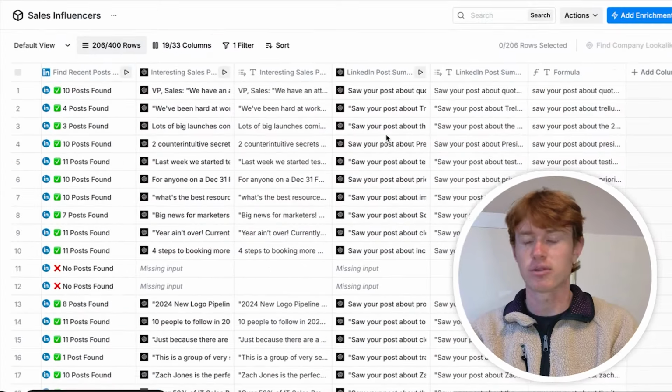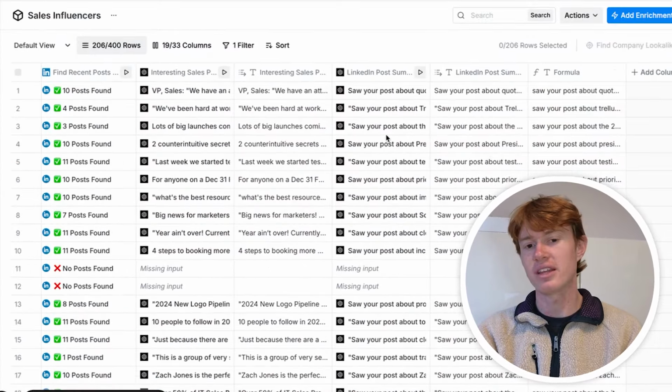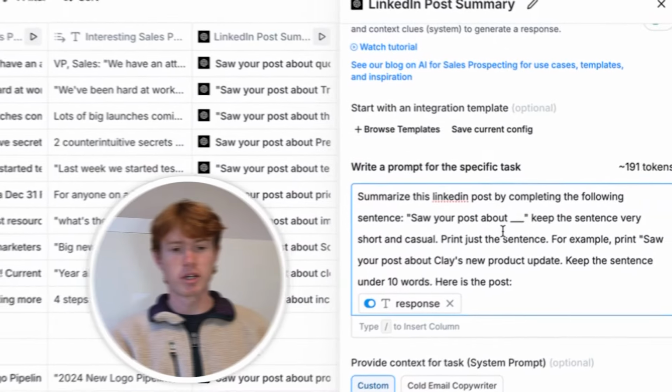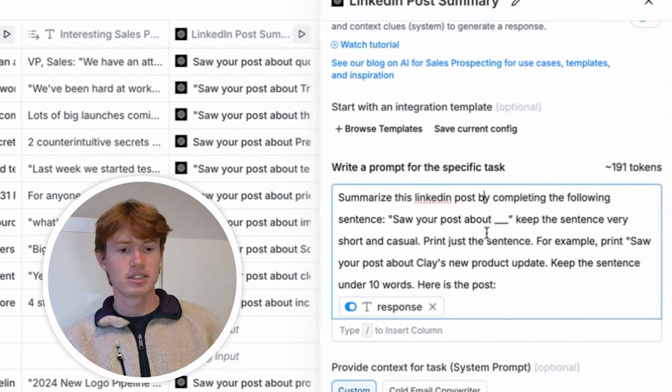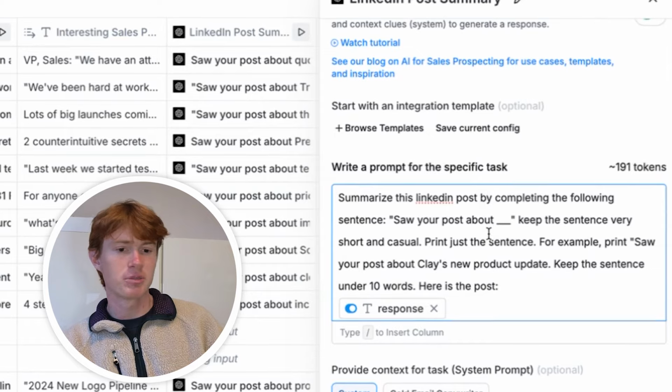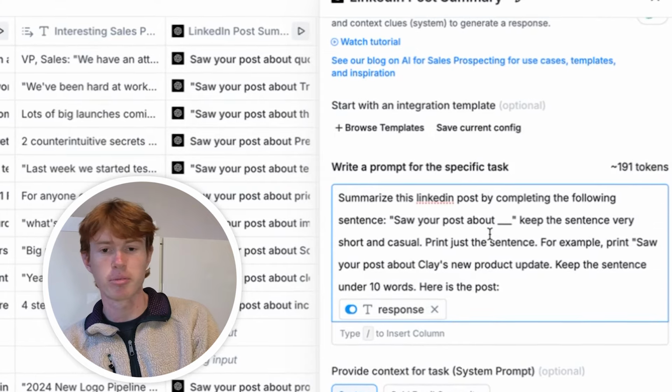Now that we have the text from their most interesting sales post, we can then feed that into OpenAI and have a personalized first liner referencing the most interesting sales post and put it into an email. So we use another OpenAI integration, and I said summarize this LinkedIn post by completing the following sentence. Saw your post about blank. Keep the sentence very short and casual. For example, print saw your post about Clay's new product update. Keep the sentence under 10 words, and then I fed them the text from the post, which I found right here.